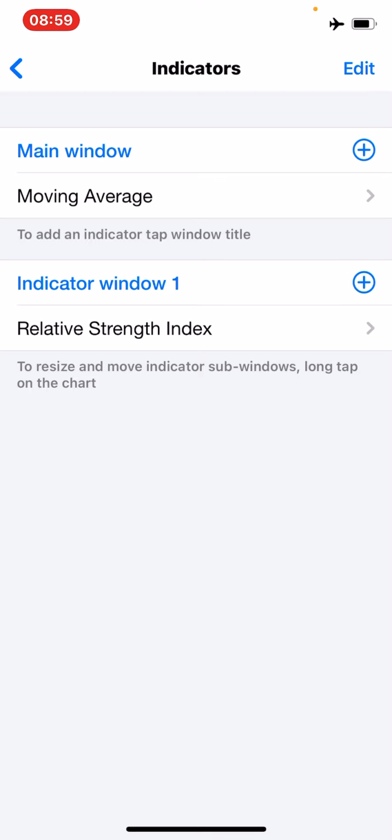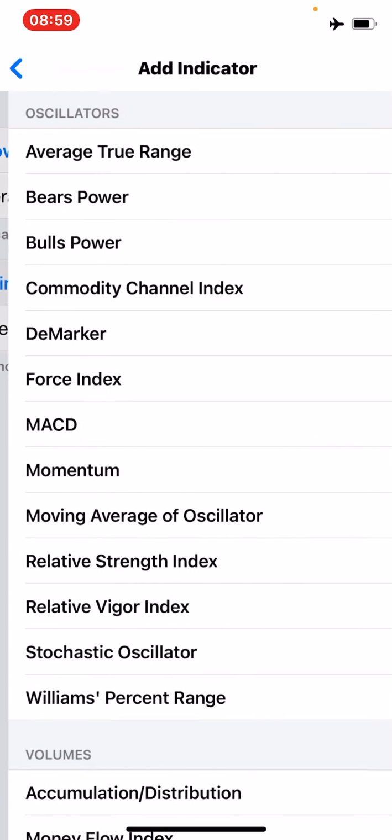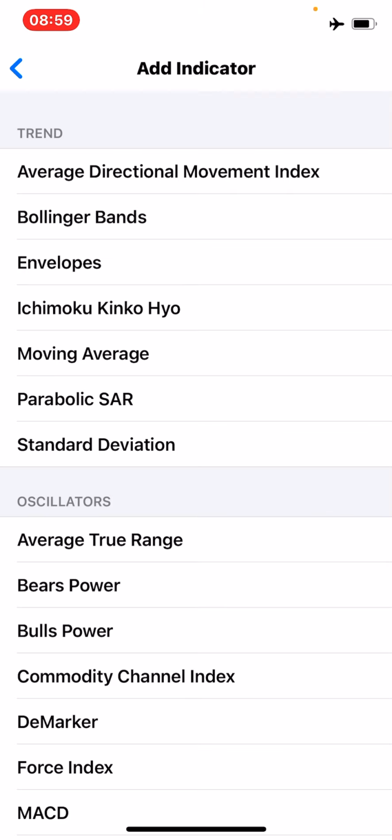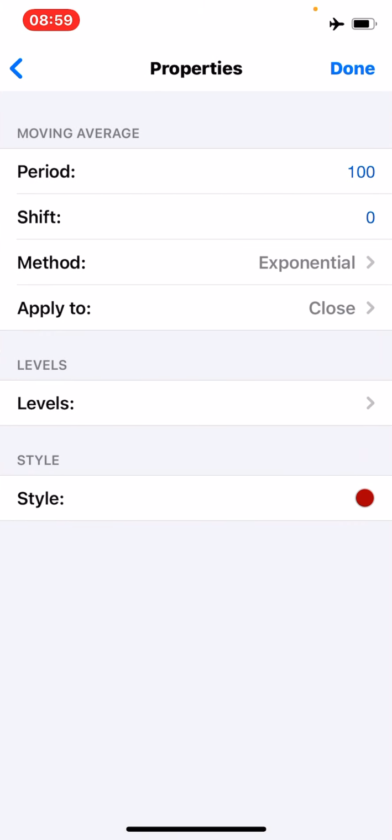So this time we're not going to click on main window, but we're going to click on indicator window 1, and then we're going to look for the moving average. So this moving average is going to have the following properties. We're going to have a period of 100, a shift of 0, a method of exponential, apply to close, and then the color, you can pick any color of your choice.